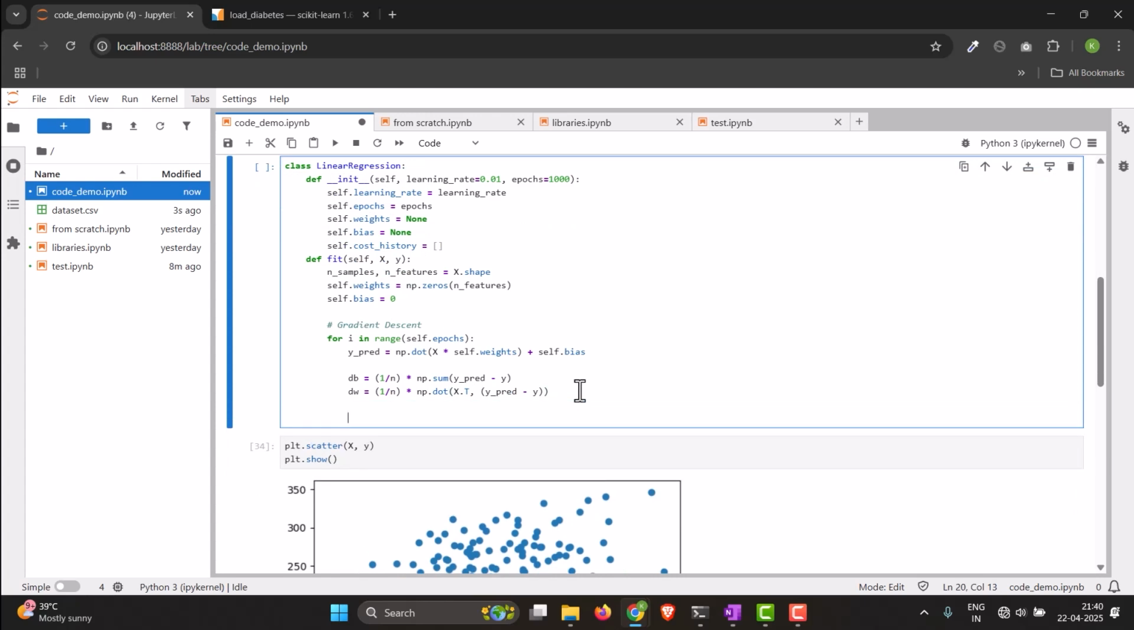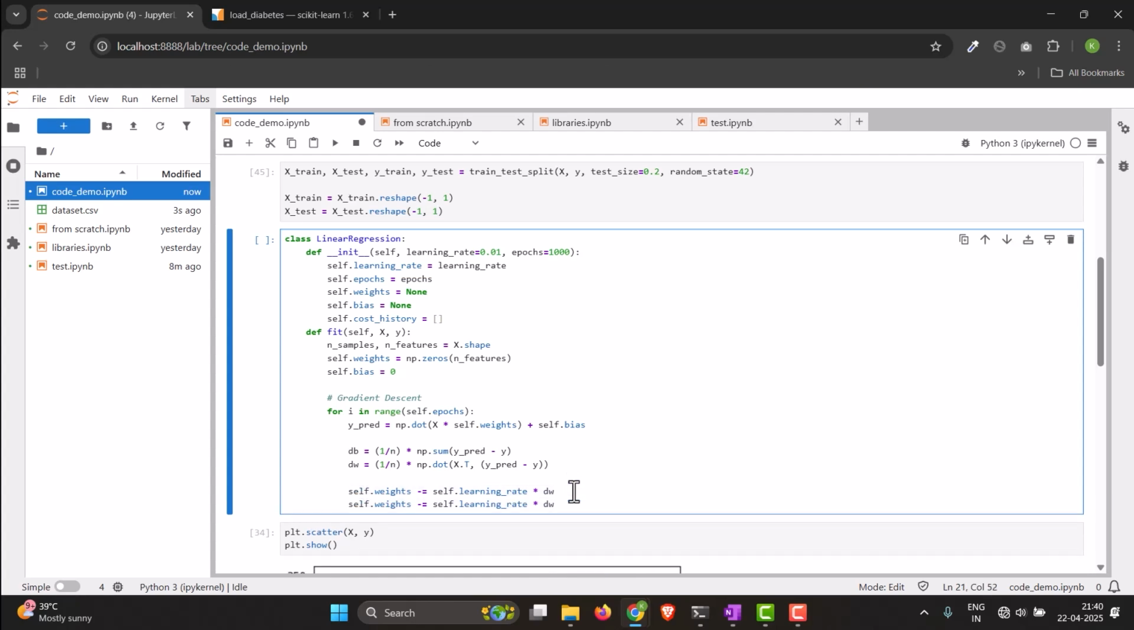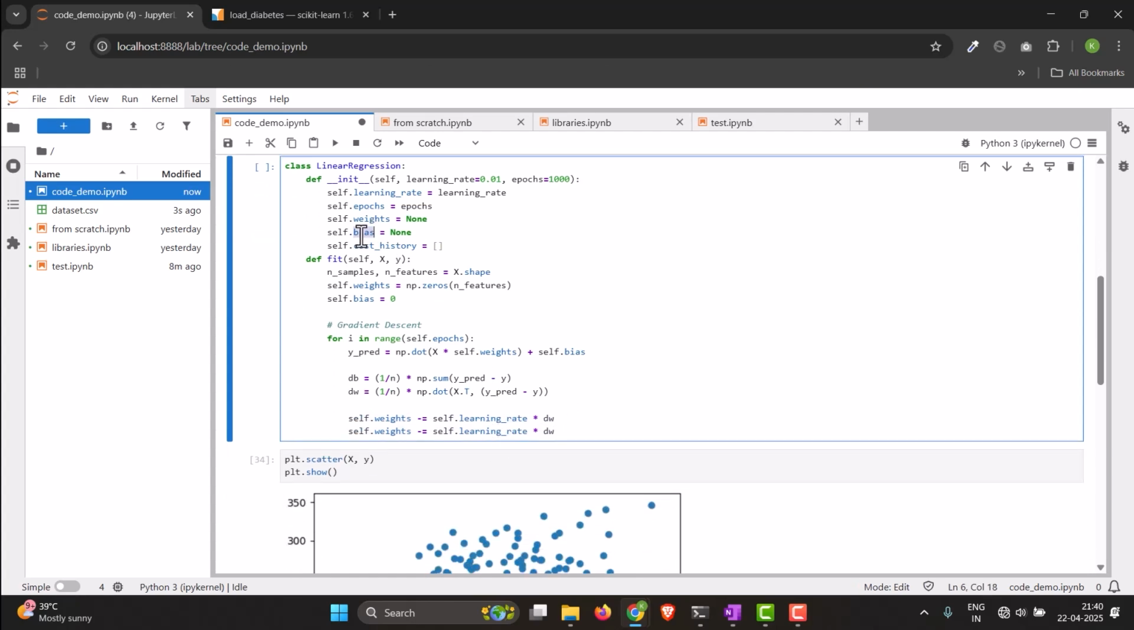Now let's update the weights. So self.weights equals self.weights minus self.learning rate into dw, the same thing for the bias, db.